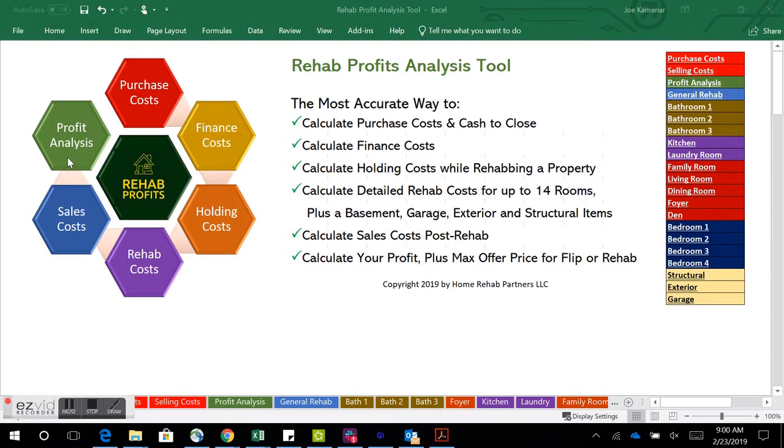get your profit analysis. On the right, you will see that we have categories for general rehab, 3 bathrooms, a kitchen, laundry room, a family room, living room, dining room, foyer, den, 4 bedrooms, structural, exterior, and a garage. So this gives you quite the opportunity, as you're walking through a house, to capture what you think is going to be needed across multiple rooms. Makes it a lot easier to do your final estimation.